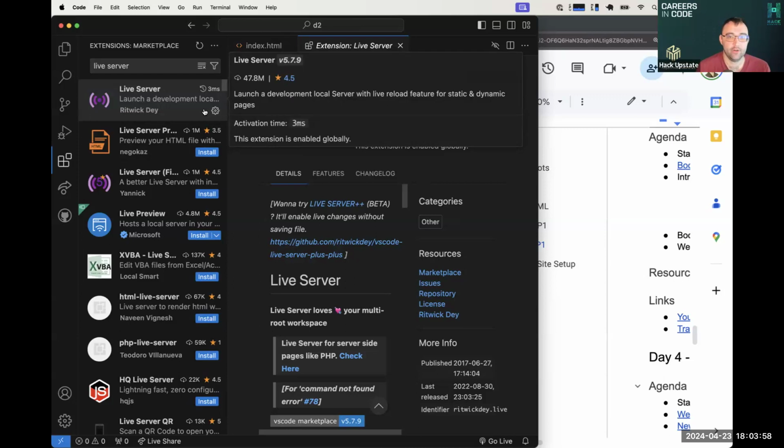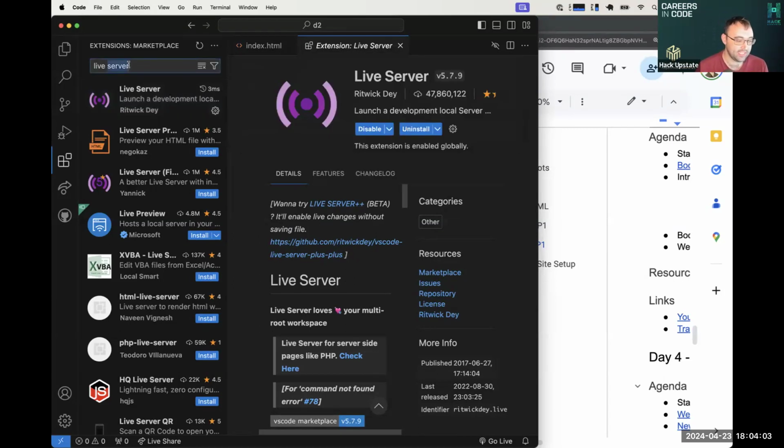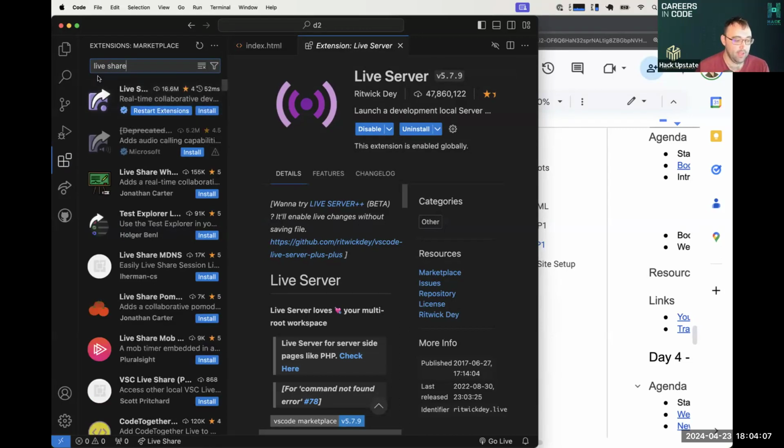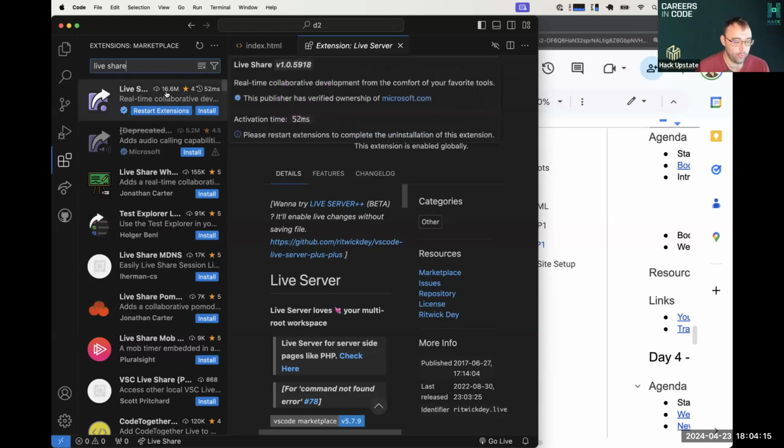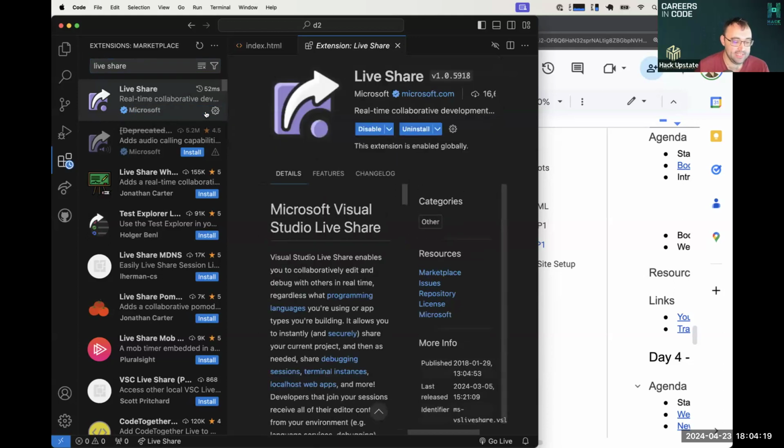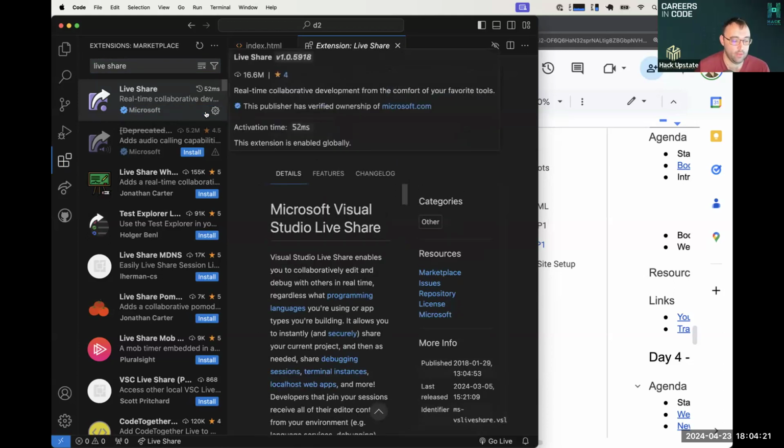While we are in here, after you get your live server installed, we are also going to install something called Live Share. So if you go back up to your search bar, change server out to share, hit enter on that. And the one that we want is the one with 16.6 million downloads. Go ahead and hit install on that one as well.